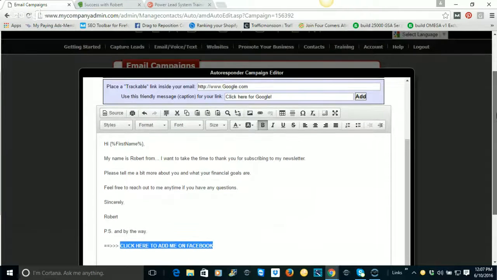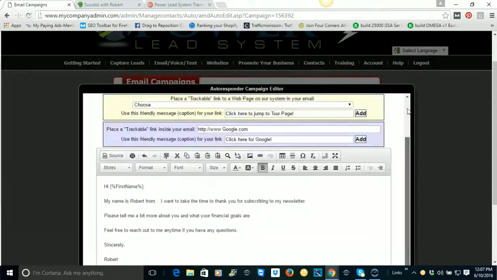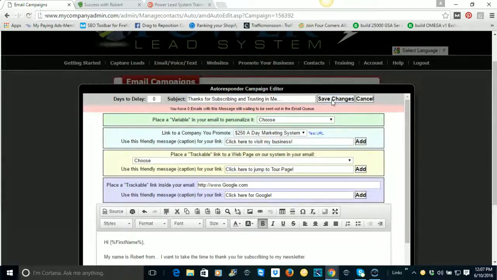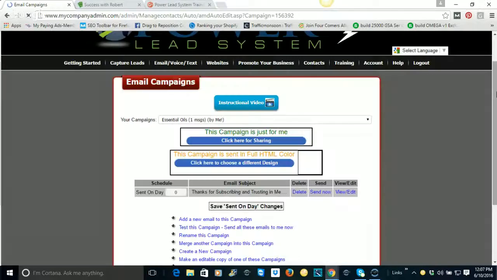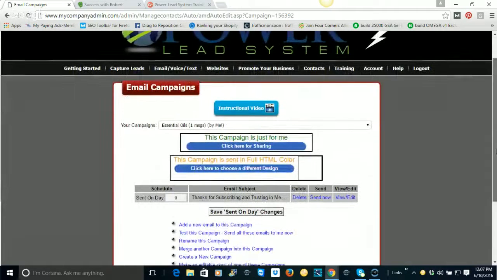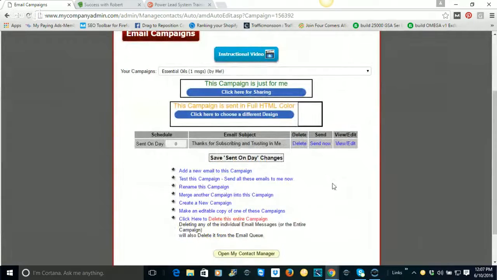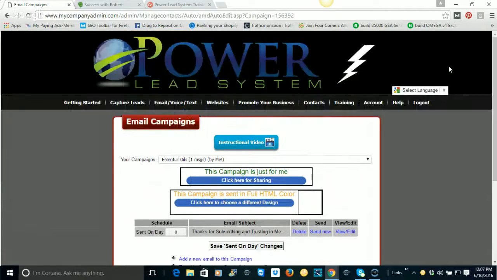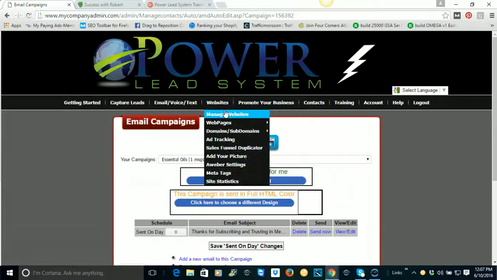All right, and so you can come in there and edit that. I'm going to go back up here and hit save changes, and then you can just continue to add other messages to your liking. And this would be tied to the campaign called essential oils that you would put here. Let me show you where you would put this campaign.